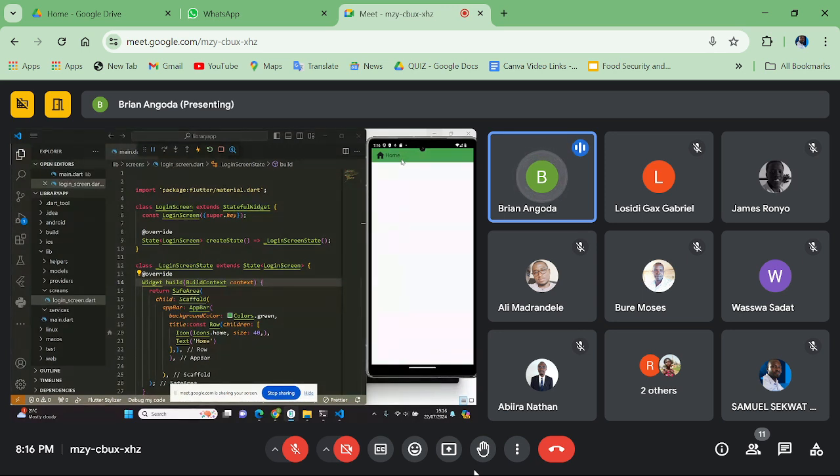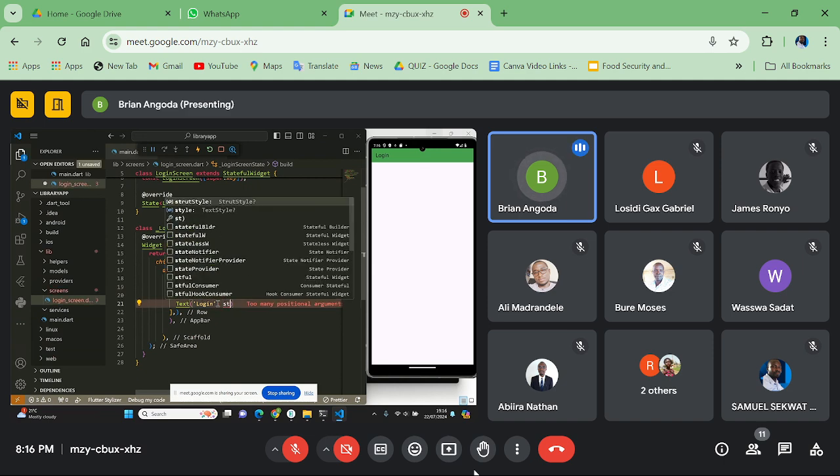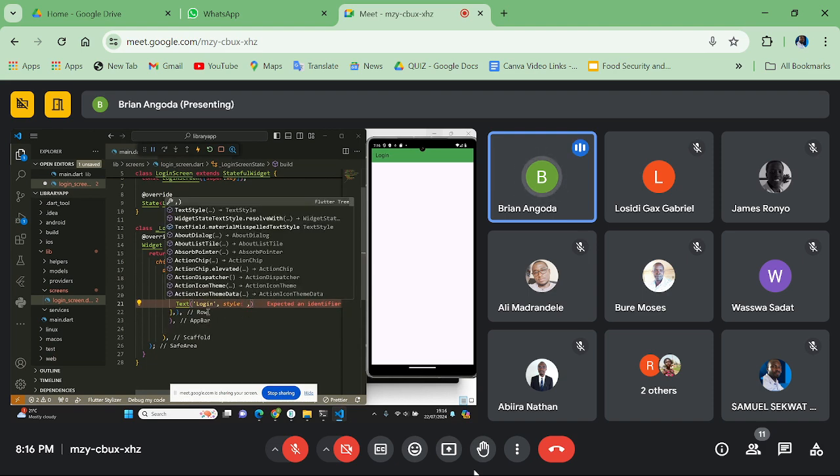But sometimes some people deliberately don't have safe areas. But then we are designing a login screen. We have to have things that show that it's a login screen. For example, we can have this keyword login. Okay, then we can remove this icon. So feel free always to comment your code. You can comment certain parts that you don't want. And then this is a text widget. If I want to change the styles, I can say style, then I use this text style.